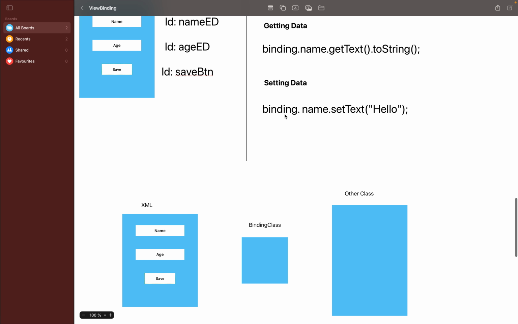And the other thing is that here, to set the data is the same. You're using this binding class to set data here in the XML.